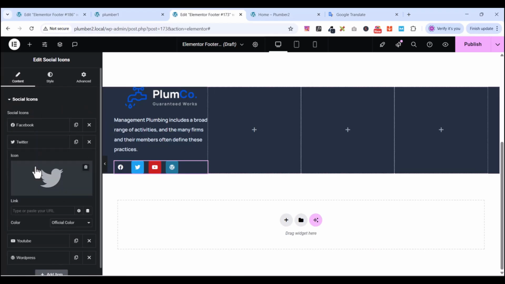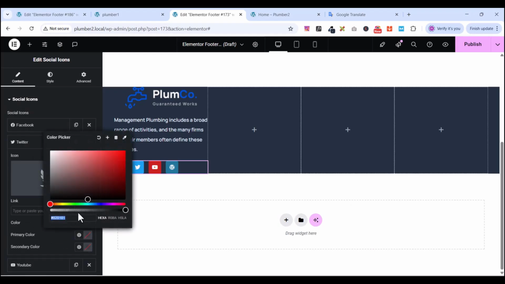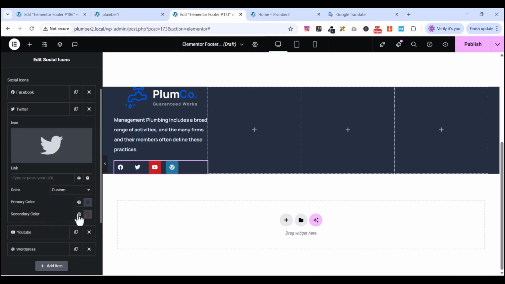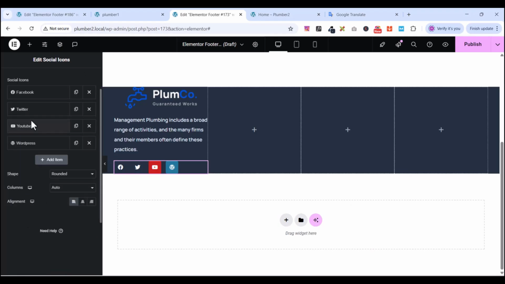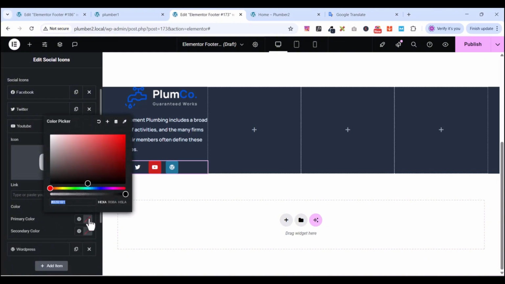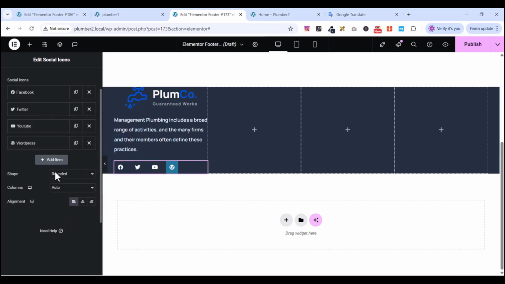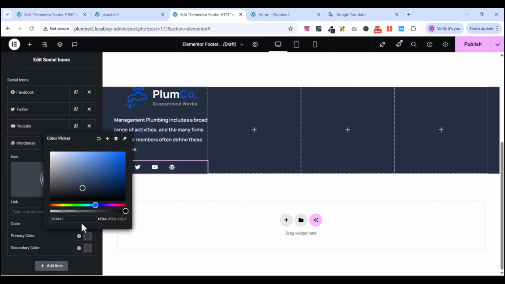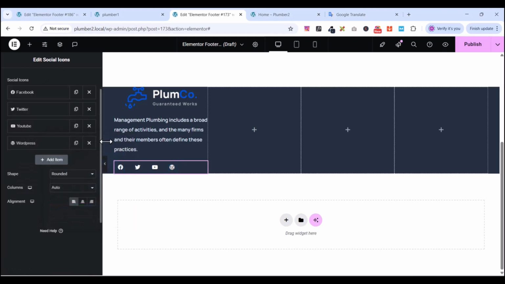I'll do the same to the rest. Copy the color here. You can see I'll do the same thing to this one too. I'll do the same here, copy the color here. I will do the same here. Copy the color here. So I can see you understand what I'm doing.